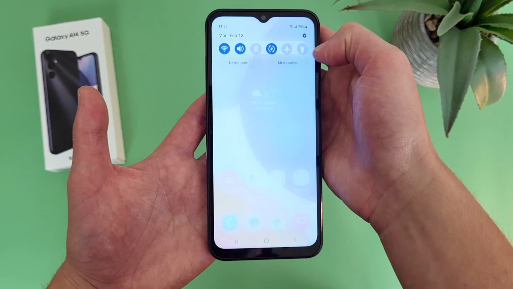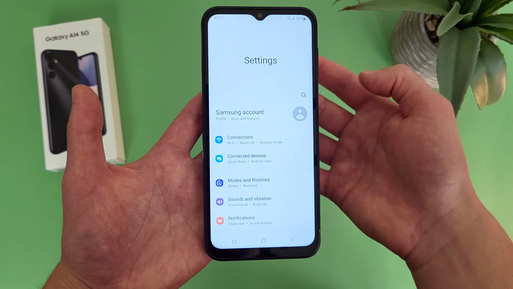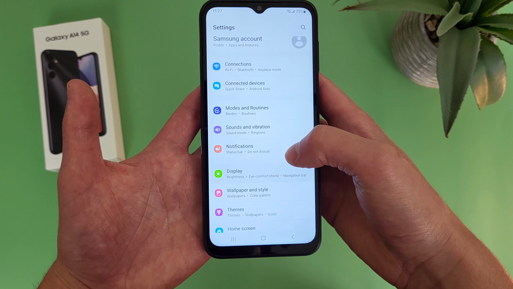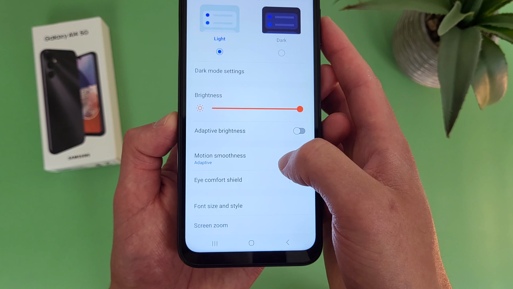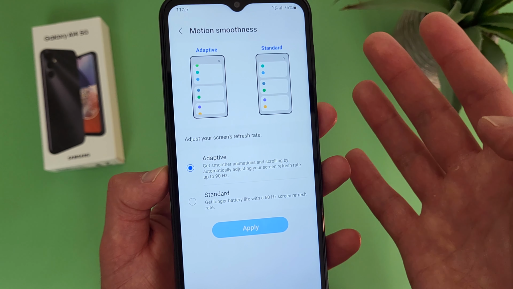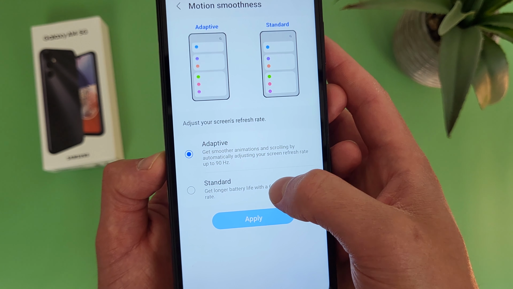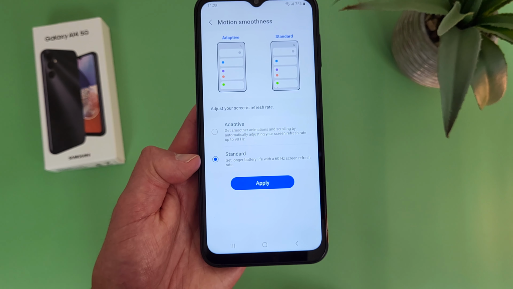To do this, go to Settings. From here, go to Display. Then from here, go to Motion Smoothness. As you can see by default, it is going to be adaptive, but if you want, you can change it to standard. And again, this is sort of going to give you longer battery life.